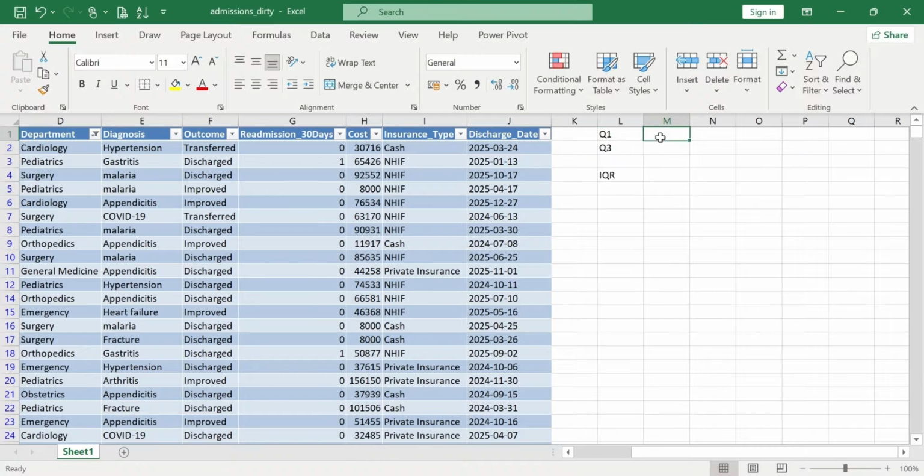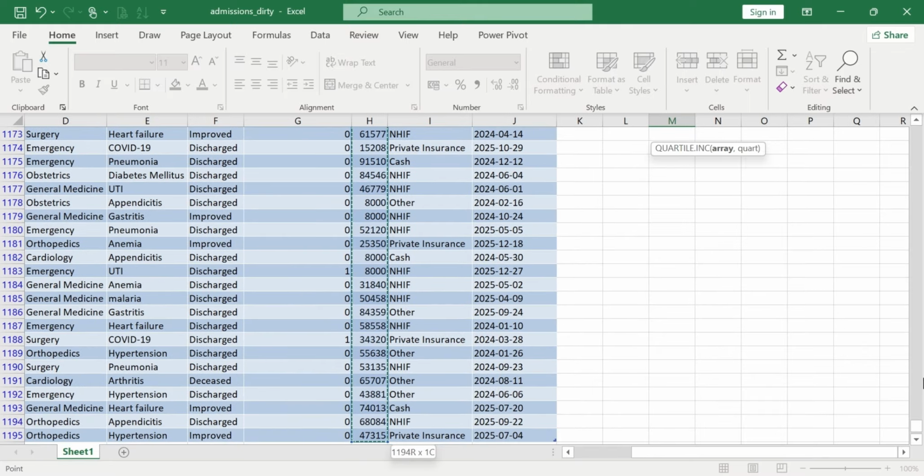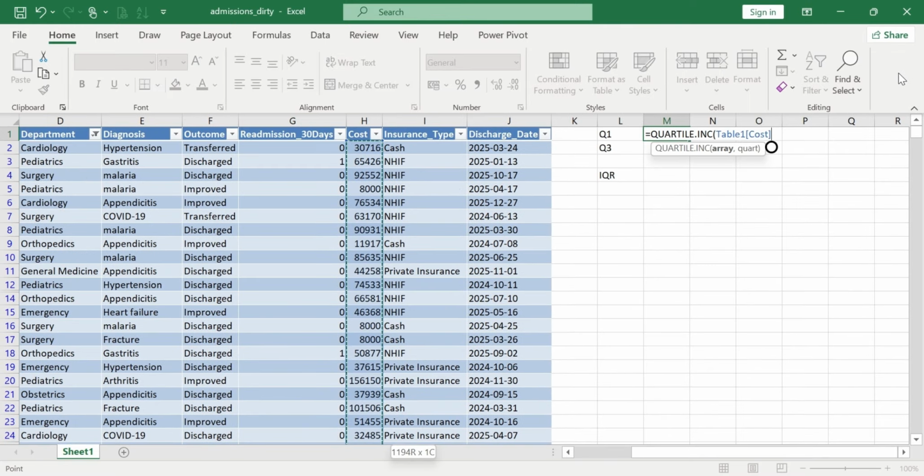So for quarter one, in Excel, you have to use QUARTILE.INC. Then you open the bracket. That's what you use to obtain the quartiles. So I'll click on the first cell there, Control Shift Down Arrow, then it will select everything there. Then let's go back and you can check that it's for the cost.